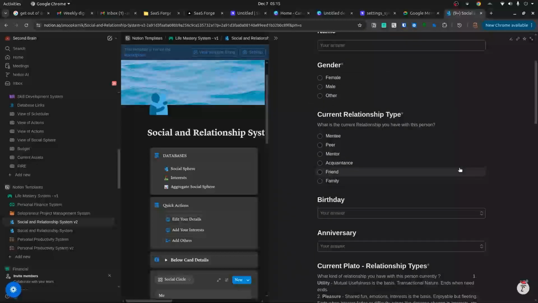relationship type. Currently, gender and relationship type, all those are not really used that much. In my future versions, what I plan is based on what relationship you have, what kind you have, all those kinds of things: how to improve the relationship, how much needs to be done, what you can do together, all those kinds of suggestions. I'll also include AI in this template itself. With the Notion template, a combination of both, I'll be doing that. That's the plan currently, at least.